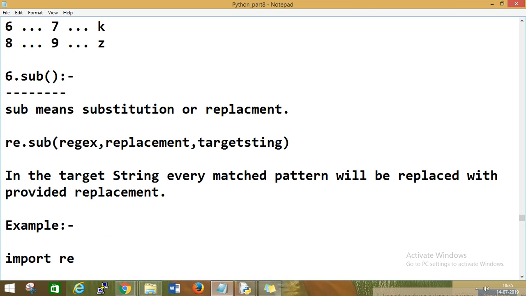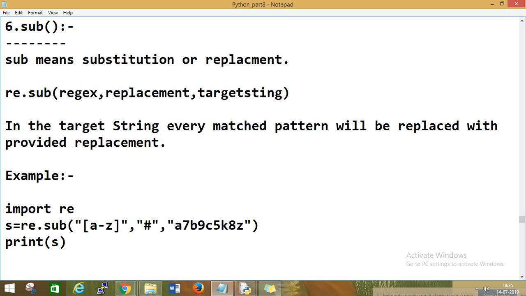Okay. So we have another function called the sub function. Sub means substitution or replacement. Okay, so what is the meaning of this? This is the syntax of this replacement and targeting. I think this spelling is wrong, so you can correct it. In this target string, every match pattern will be replaced with the provided replacement.